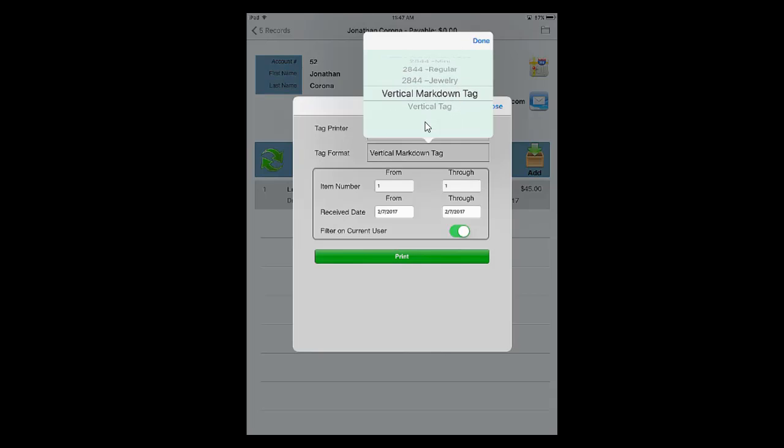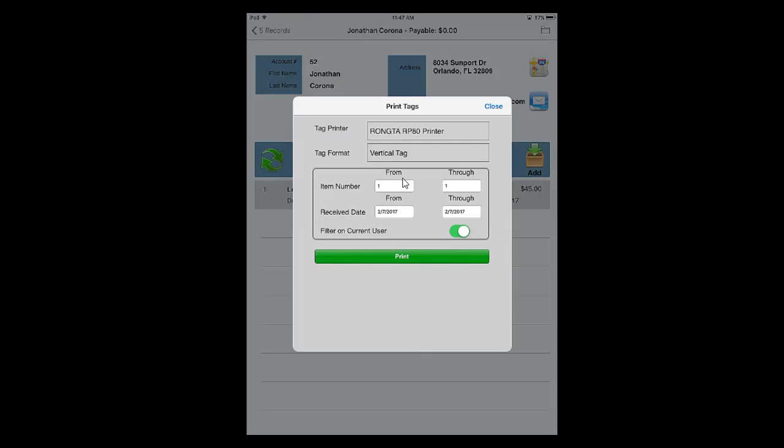mobile user account on the computer as well, or I should say on the server. Tap done here. We can put in the item number from or through, which in this case is just 1. It's automatically filled in. We can filter on the current user so we don't print anybody else's tags. And then we can select the print button to print the tag. I'm going to go ahead and close out of this option.